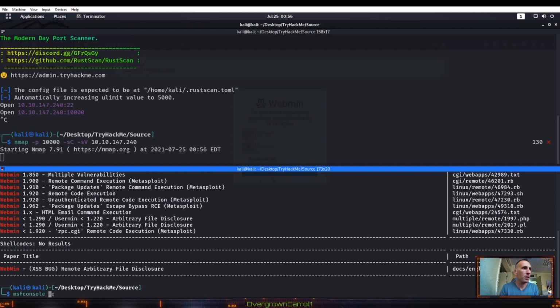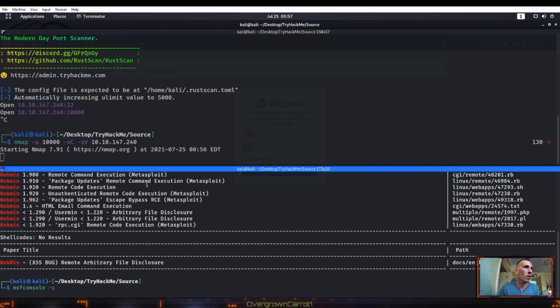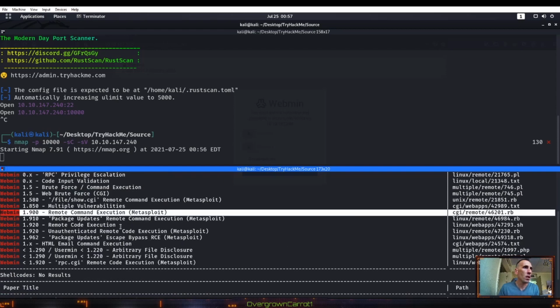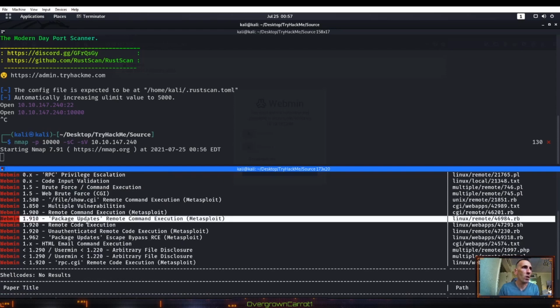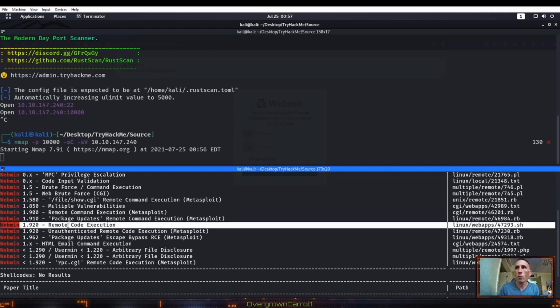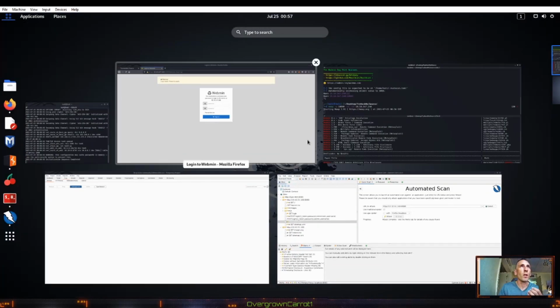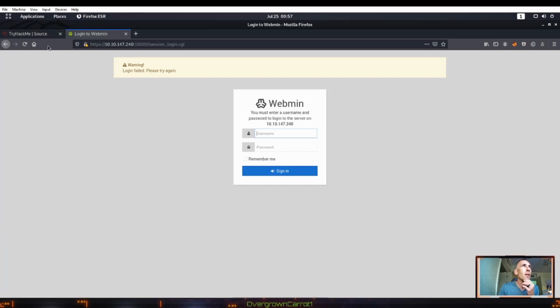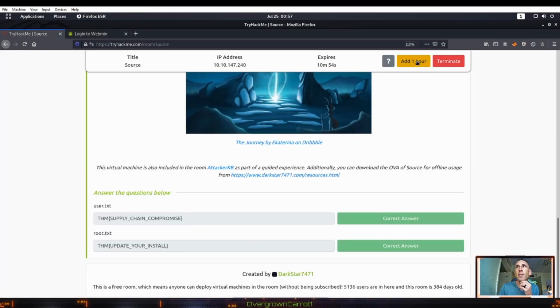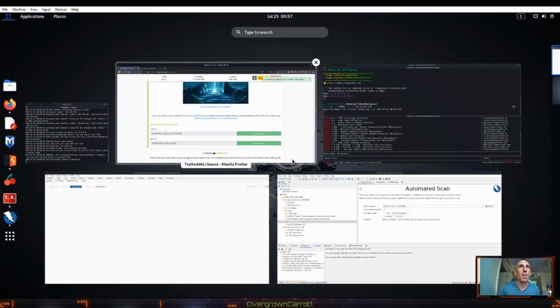Let's actually open up msfconsole. And we do have a remote code execution. Package updates, remote code execution. So 1.900, 1.910, 1.920. Seems like they didn't do a very good job getting rid of that unauthenticated code, but we still don't know what version we're running, right, of this guy. Let me go ahead just in case and add 1 hour. It's not going to take that long.